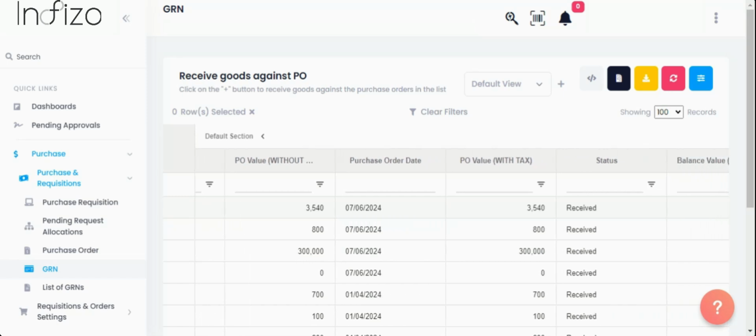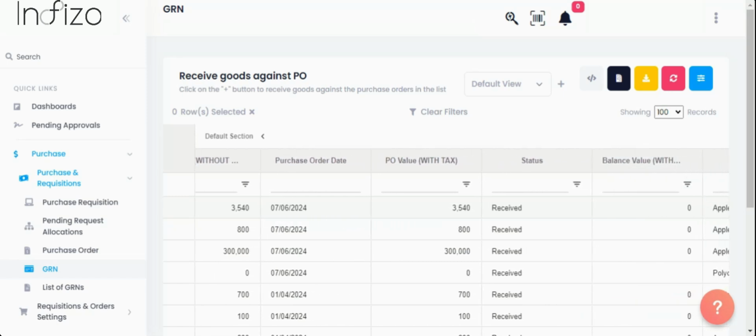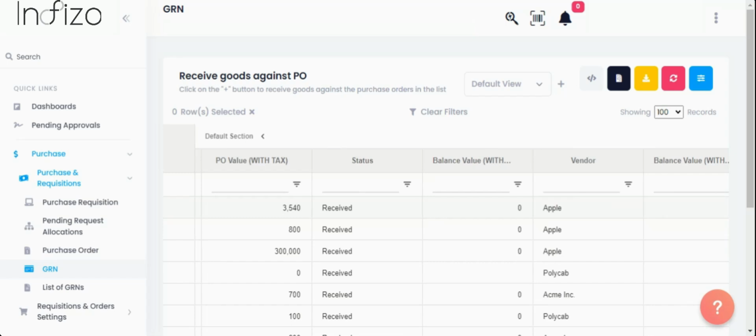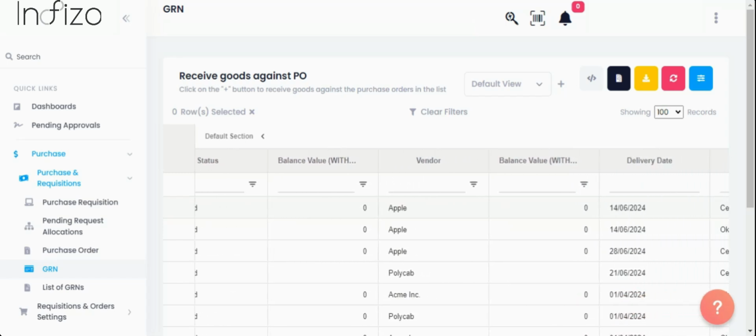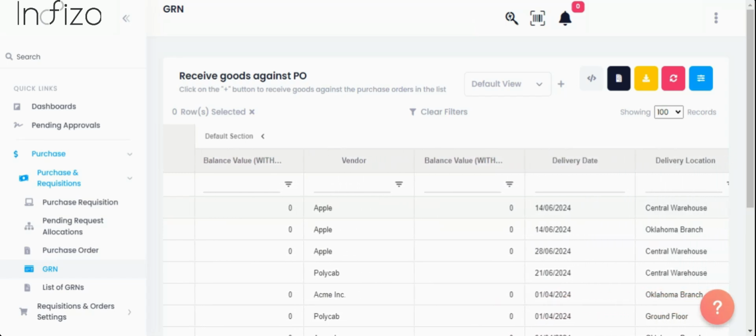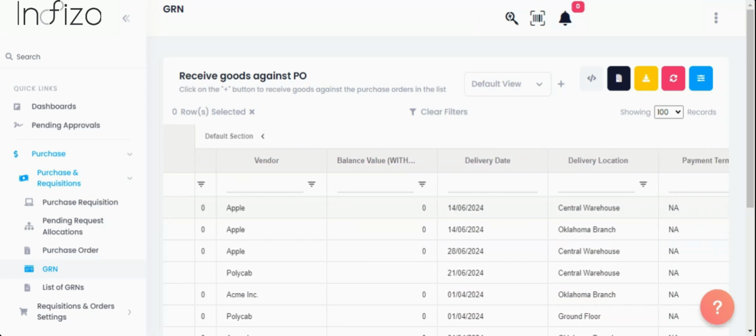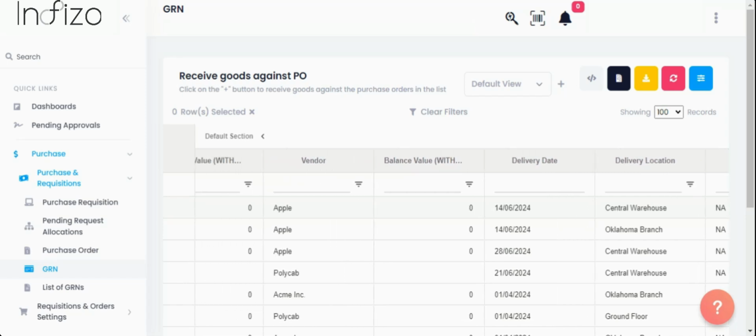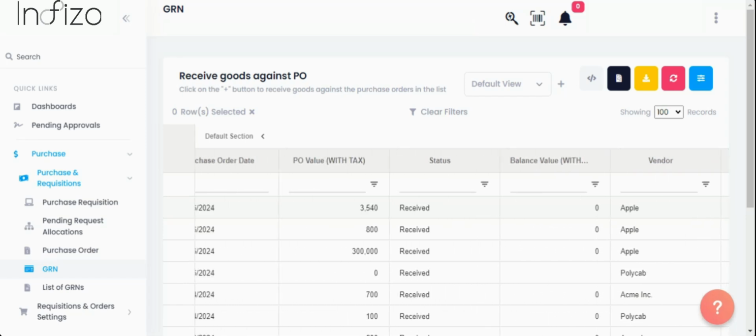Once saved, the GRN will be created and saved in this list. The status will change from pending to received once the GRN is created. You can also see other details such as vendor, delivery date, delivery location, and payment terms that were defined earlier. This is how a GRN is created using our software.